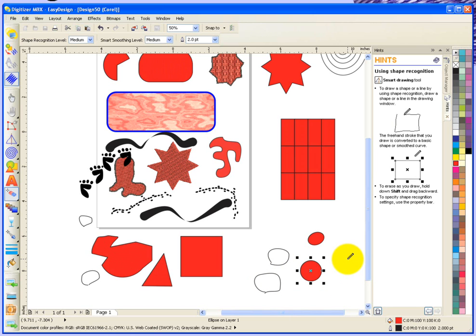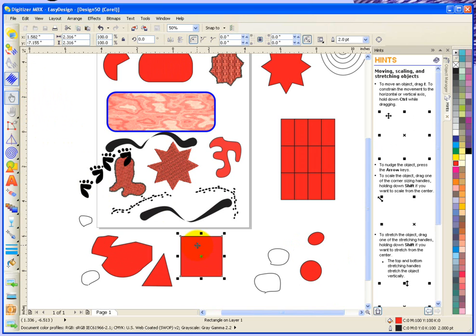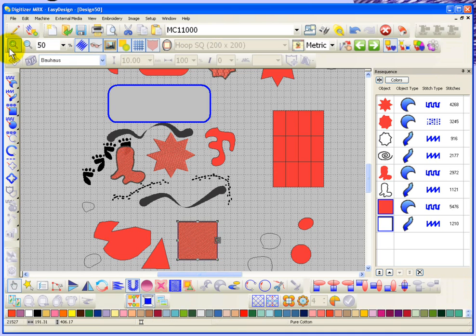So anyway, that's called smart drawing. And it basically interprets, it works very much like the freehand draw, except if it recognizes the shape, it will perfect it for you and complete it. And then, just like any other time you want to convert something into embroidery, you select it, and then you just hit the convert selected objects to embroidery.